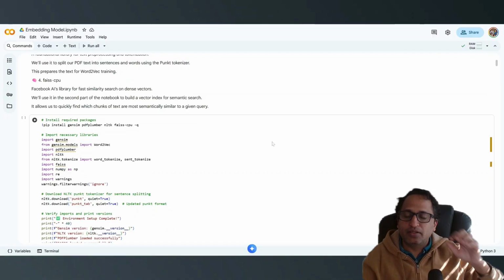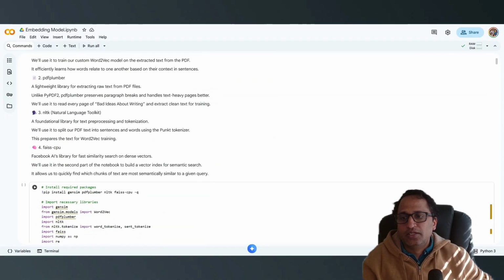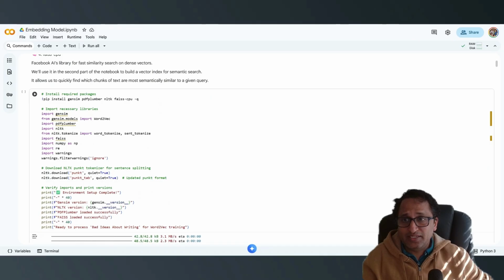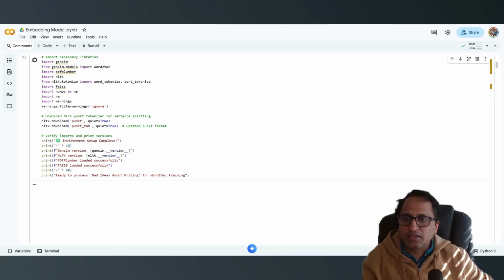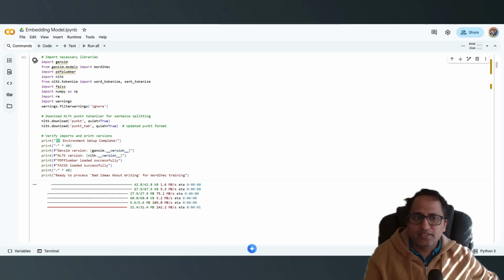So this is the notebook we are going to use. To start with, we'll install some libraries, especially the one I want to talk about, Gensim, which is used to train any word2vec model, and we use pdfplumber for PDFs. So let's install all these libraries.